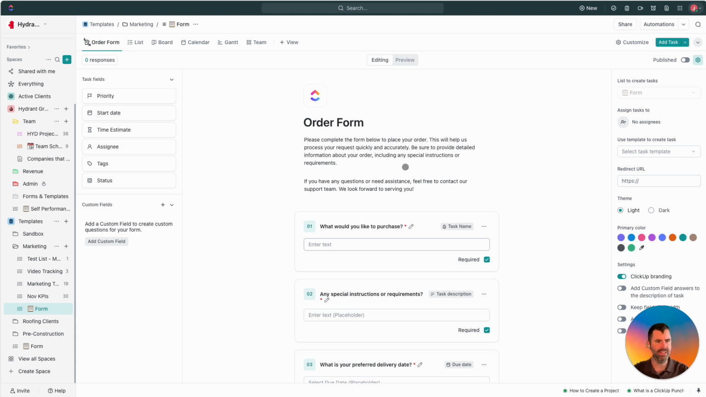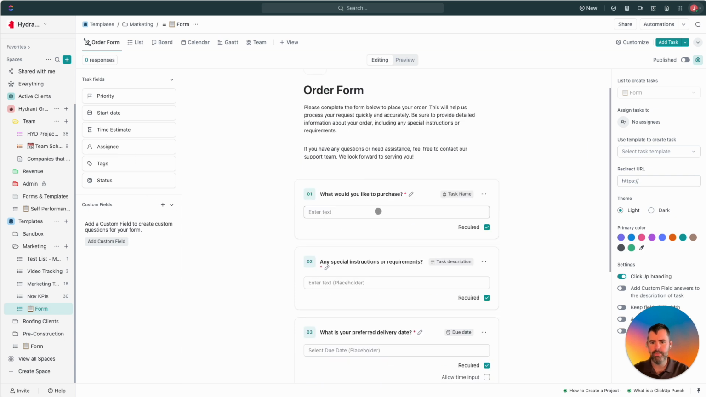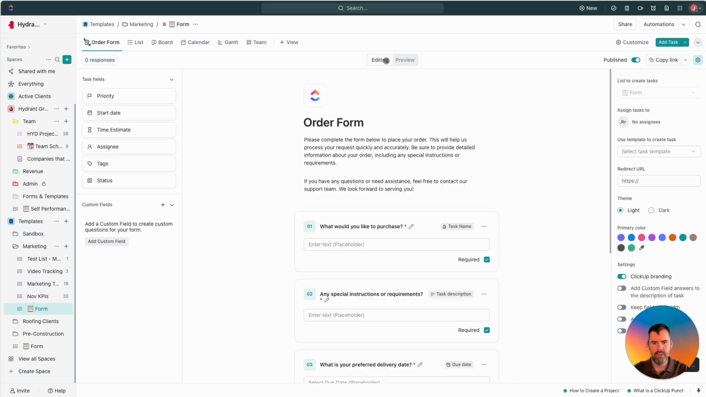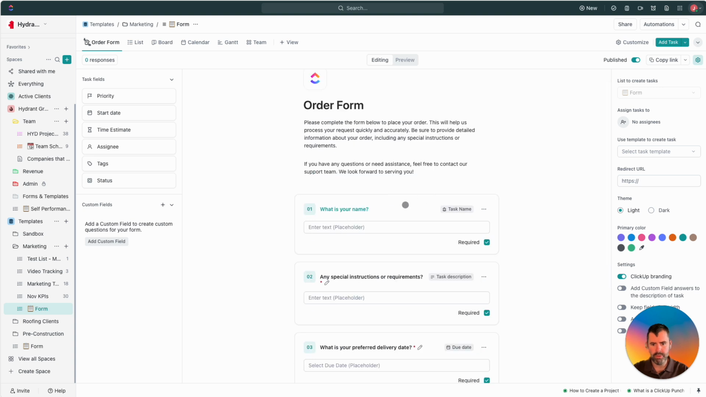What would you like to purchase is kind of the task name. Actually, I don't really like these templates. What I want to do is just totally blow this up. So we're going to edit this, and instead of what would you like to purchase, I really want their name to be first. So what is your name? And that is going to translate as the task name. So when a job comes in here, in the order form, their name is going to be on here. So I like that.